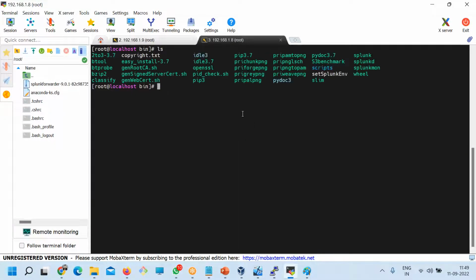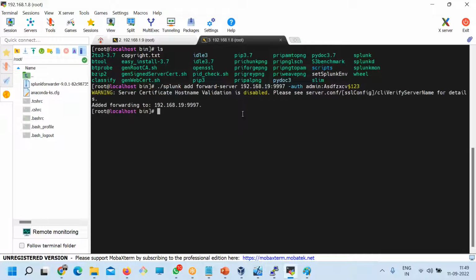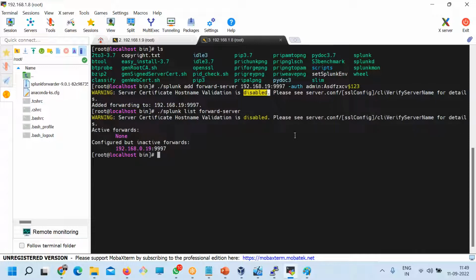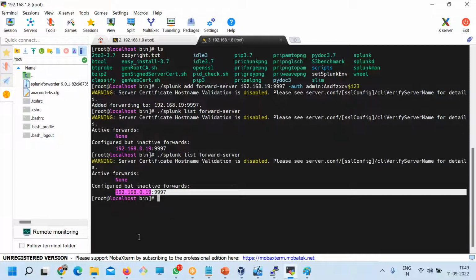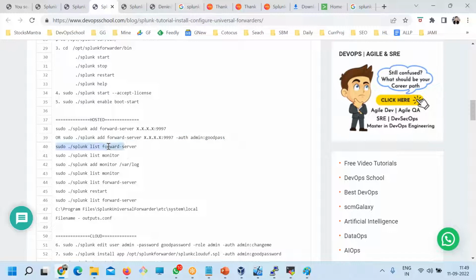Enter. And now it is adding the forwarder. There is some certificate validation, that's okay. And then I check this. You see here, right now it's part of the inactive. Just wait a few seconds. It should automatically become active. Got it, all of you? Yes. So now what I did, I added the forwarder. This work is done.